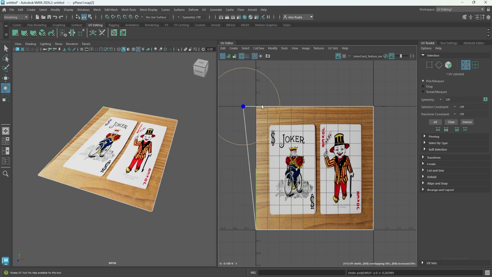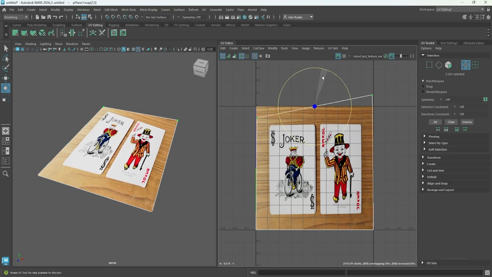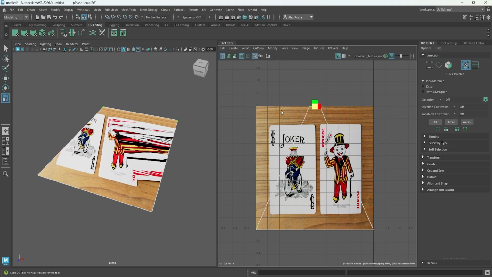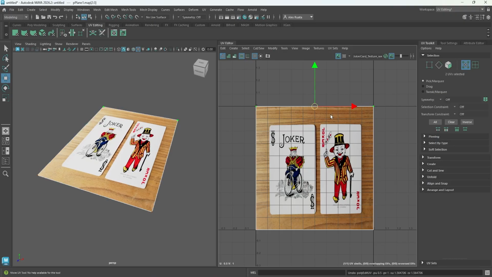They can be rotated. I only have one selected, so it's not going to do anything, but I can select 2 and rotate them. And I can scale them. Same shortcuts apply to get to the move tool, the rotate tool, and the scale tool.